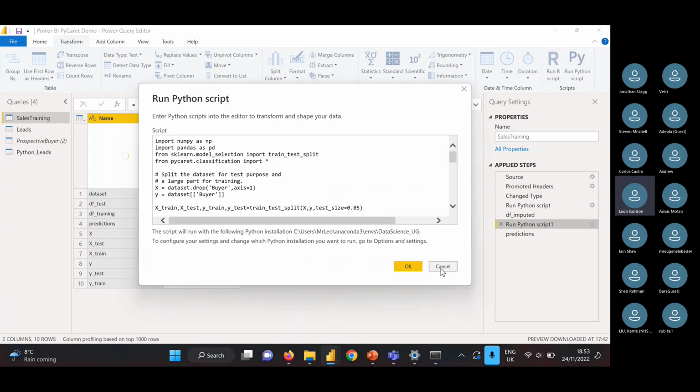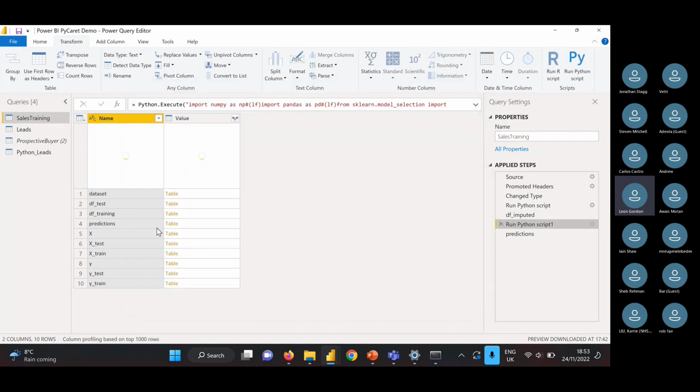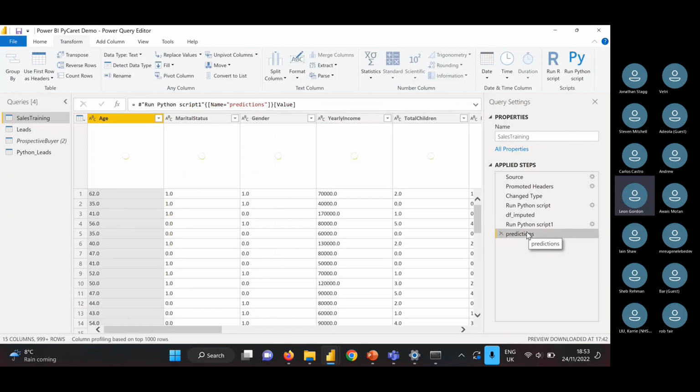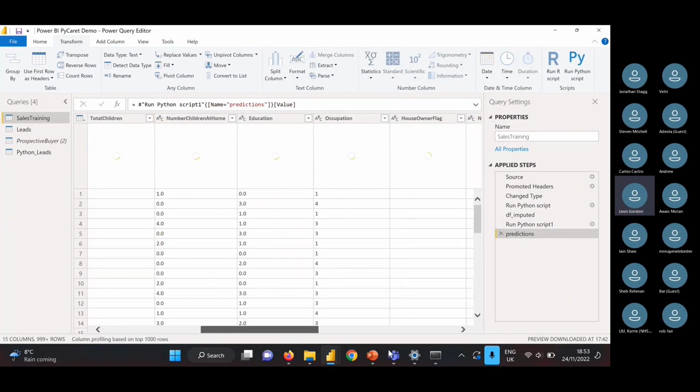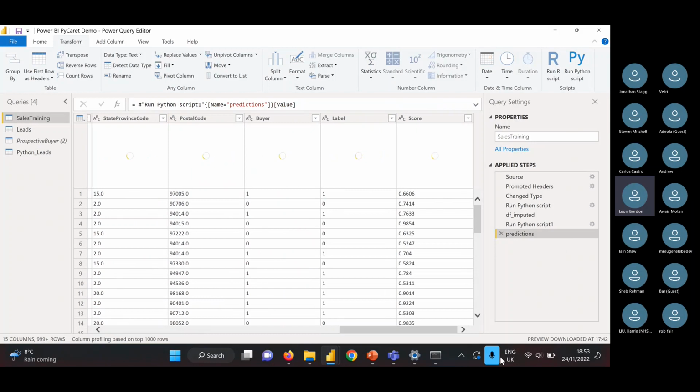Once we've selected OK, we're then presented with a predictions table, okay? Finally, that predictions query will give you, in this instance, our sales training data, but we've applied our label and our score to our sales training data in this scenario, okay? We've now successfully run our machine learning model in Python on our data, and it outputs, for lack of a better term, a saved version of this model that we're now going to go and apply to our lead data.